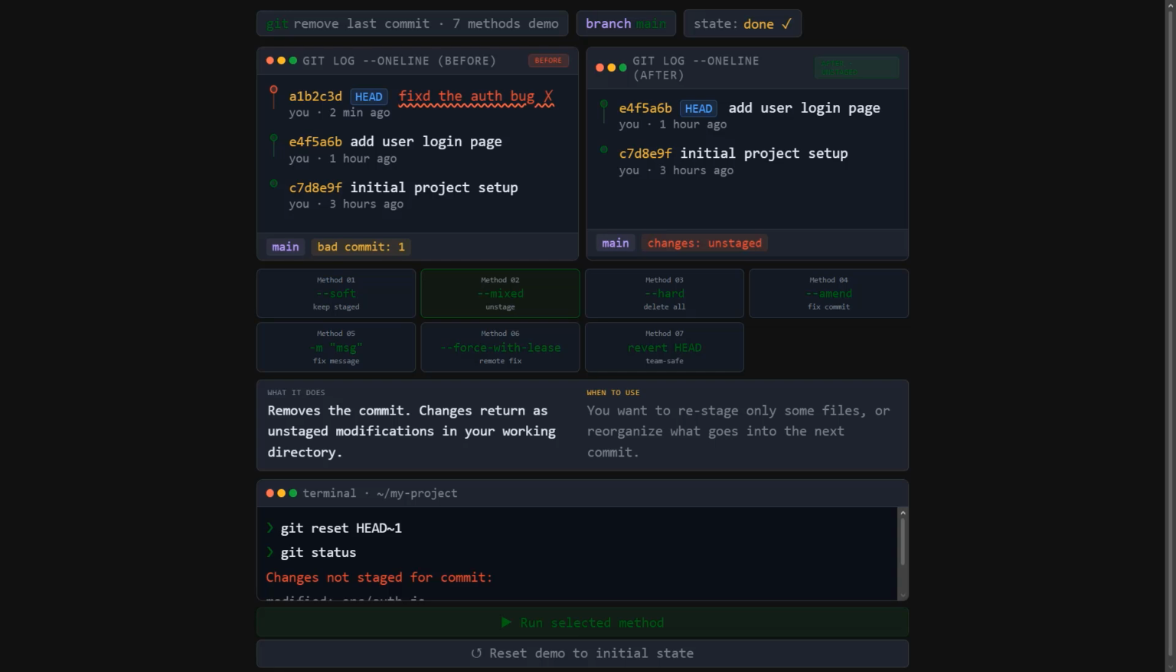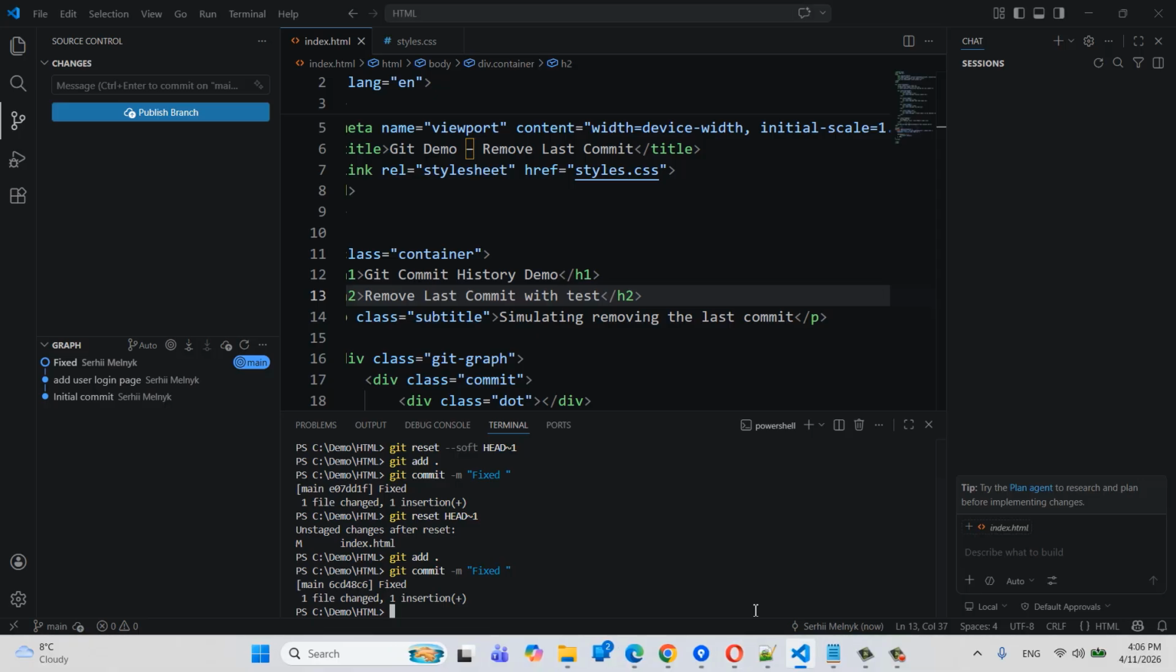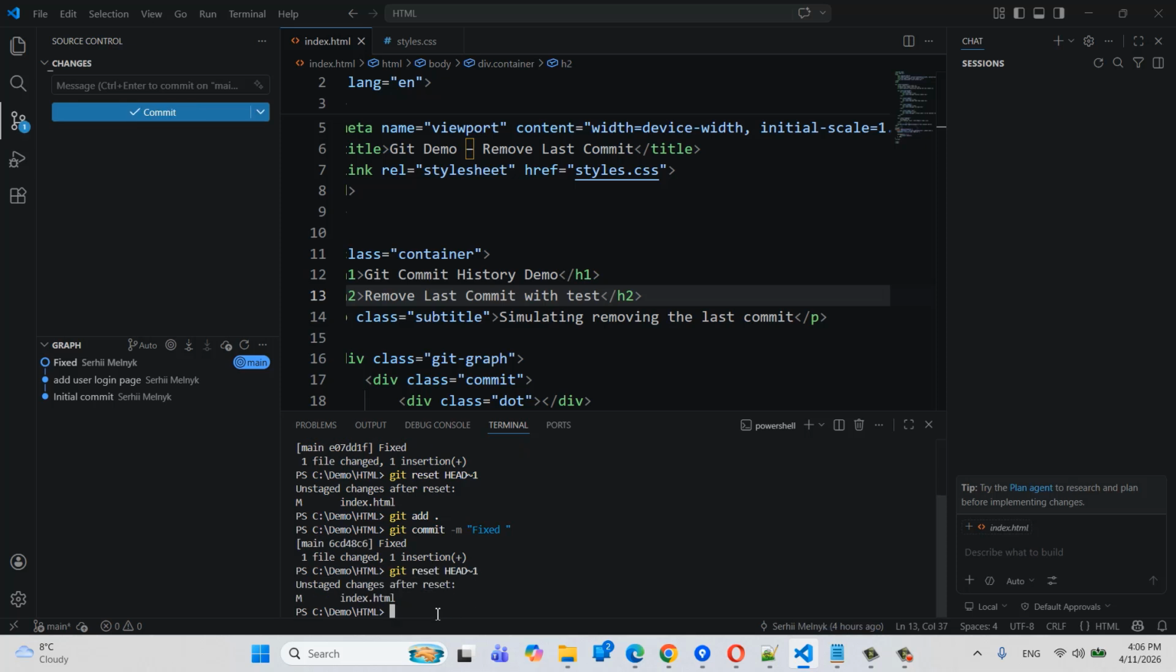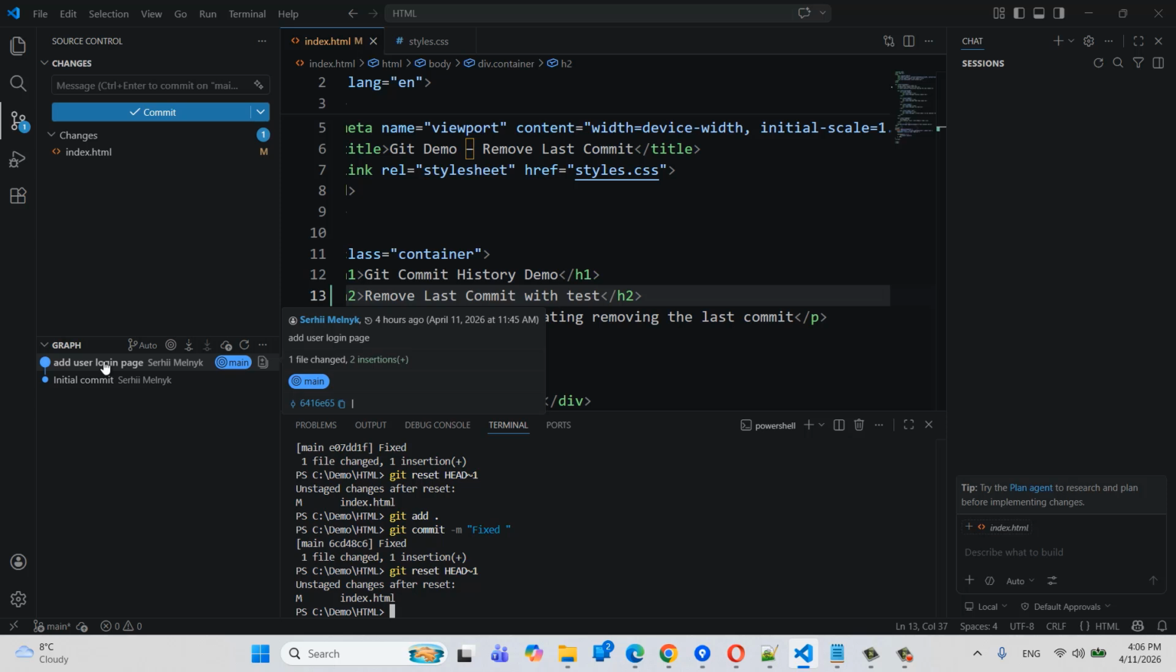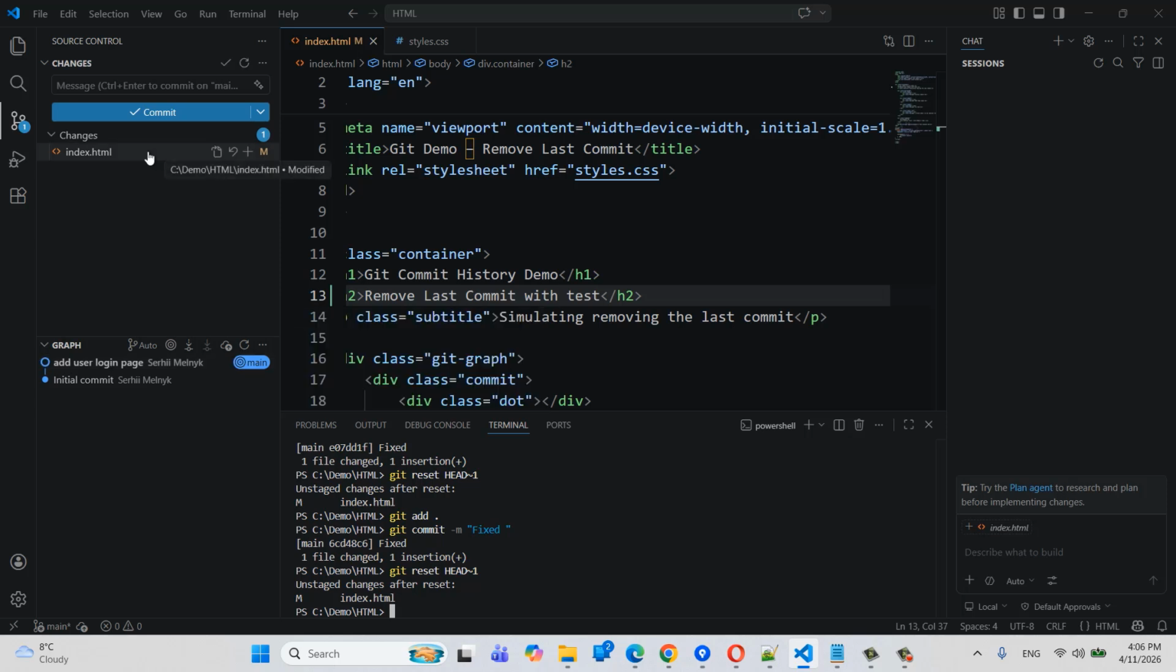Use this when you want to rethink what to stage. Maybe you want to commit only some of the files, not all of them. Let's try this command in Visual Studio. I copy it and go to the Visual Studio Code and try to use it. Commit was removed and I have unstaged changes of this file.